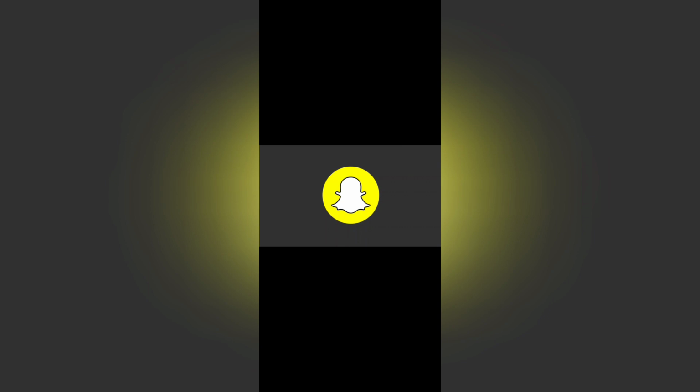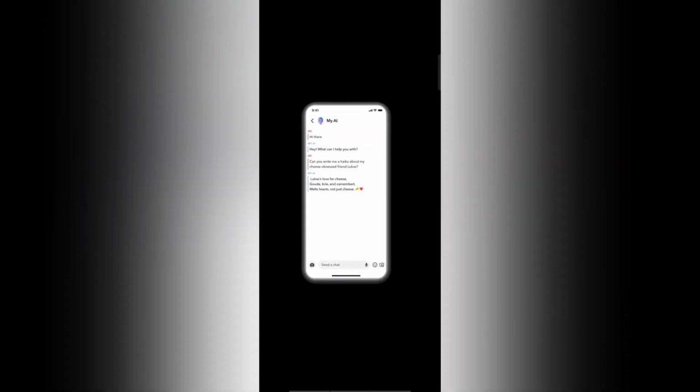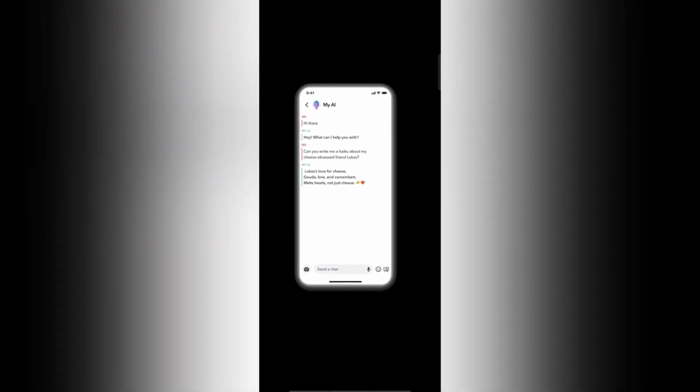To chat with the chatbot, simply open the Snapchat app and swipe right to access your chats. Then tap the My AI chat from the threads. So that's how it is. Now type what you want to ask the AI in the message box and tap send. My AI will reply to you to the best of its abilities. The better your prompts, the better answers you will get.